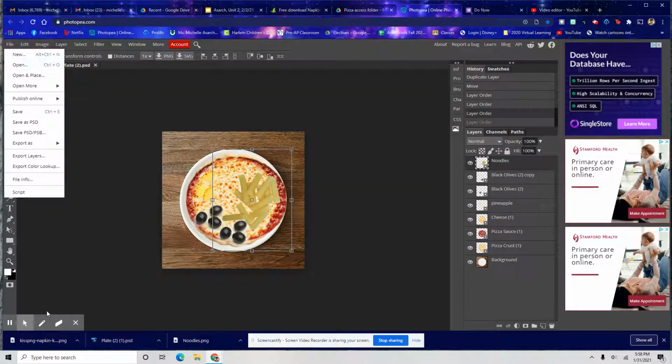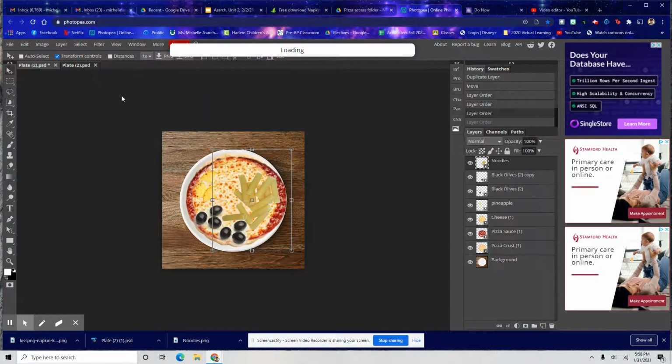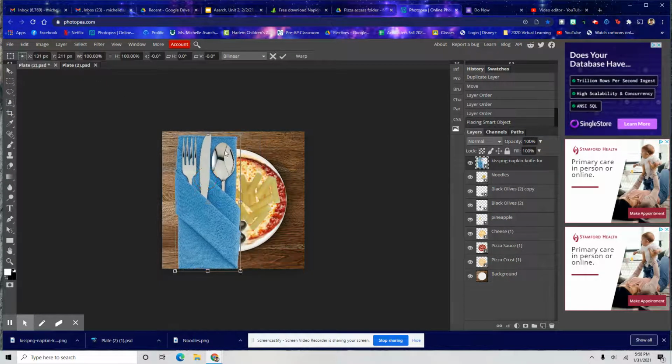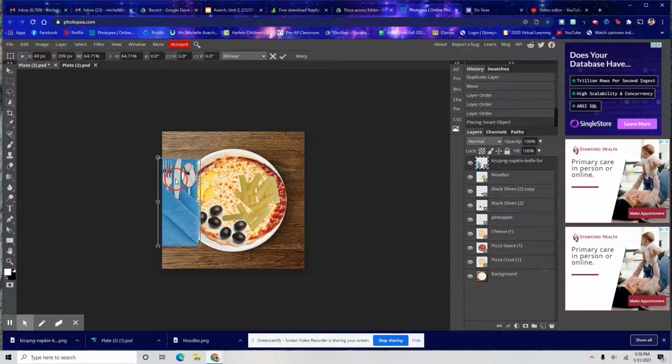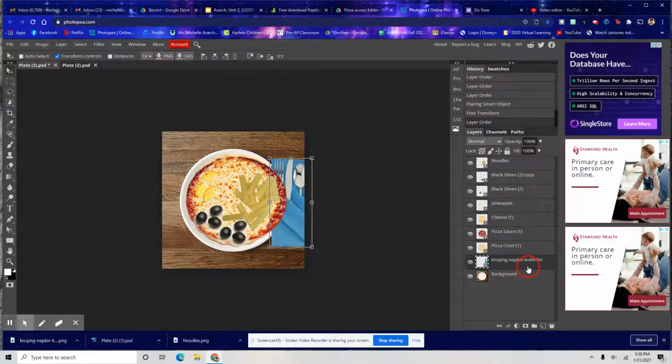So I have it downloaded. You can see it in my download bar. File, open in place. I'm going to click on the napkins, and I'm going to just make this a little bit smaller. You know what I'm going to do? I'm going to have it kind of hanging off the edge, and I'm going to actually put it underneath the other layers. Yeah, that looks fancy.